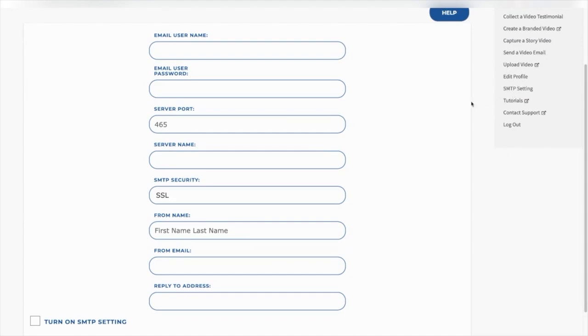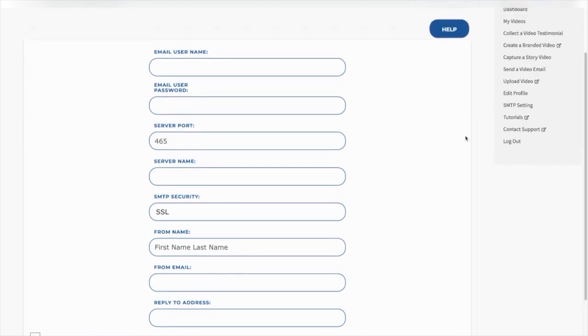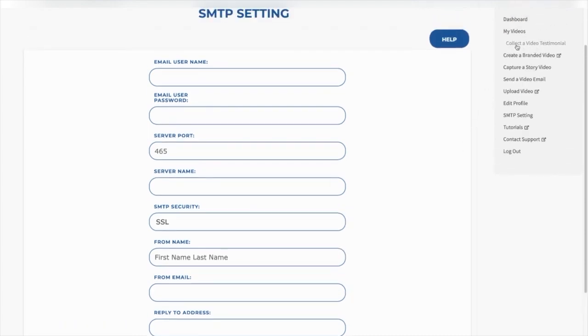What this does is that it connects up your own email client to the platform. So when you are sending requests for video testimonials or story videos or sending video email, it's actually going to flow through your own email client. It's a really cool tool to connect up your email client, so that way everything that flows out of the platform comes through your email client.